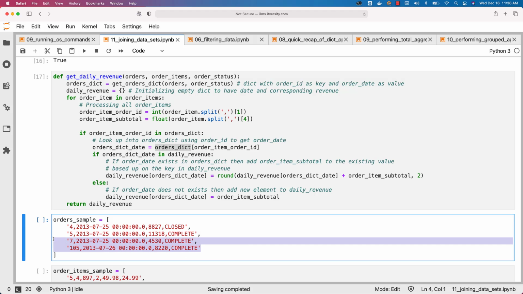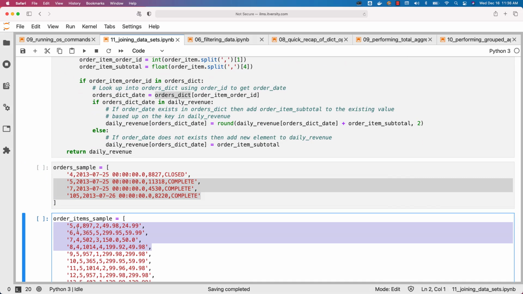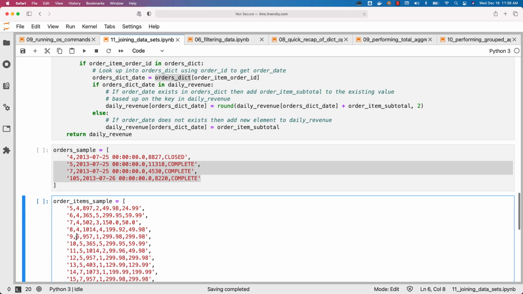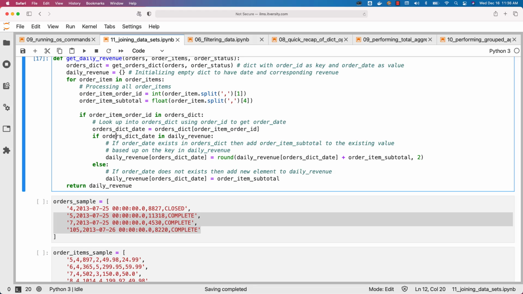Only it will contain these 3. They are nothing but 5 25th July, 7 25th July and 105 26th July. So orders_dict will contain those 3 records with 5, 7 and 105 as IDs respectively. Now as we process order item sample, these will be ignored because the IDs are 4. When it comes to this record, as the ID is 5, it will look up into the dict which will contain the 5 and corresponding date as 2013 July 25th, and orders_dict_date will be 2013 July 25th here. Now as you get into the if condition, we are validating whether the date already exists in the daily revenue.